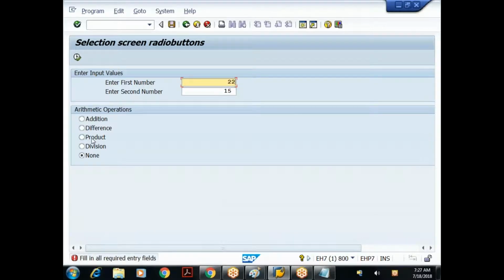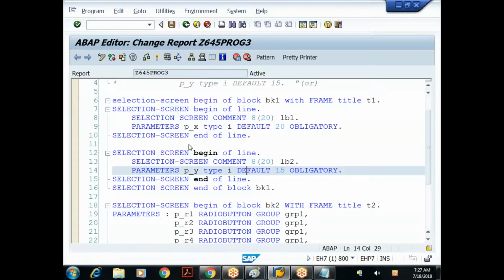Now my next requirement is I need to select a radio button. Depending on the selected radio button, when I click on the execute button, I should identify which radio button is selected and do the appropriate operation. So I have to click on the execute button.